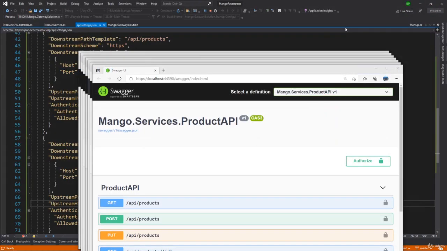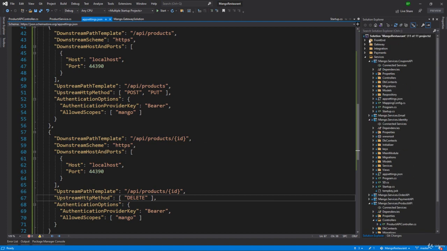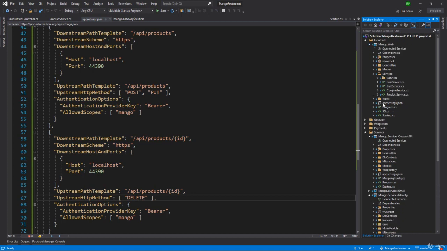So our Ocelot API is perfectly set for the products API and all of its endpoints. We need to do the same configuration. If we go to front end, we have other services for cart and coupon. Let me do that in the next video.